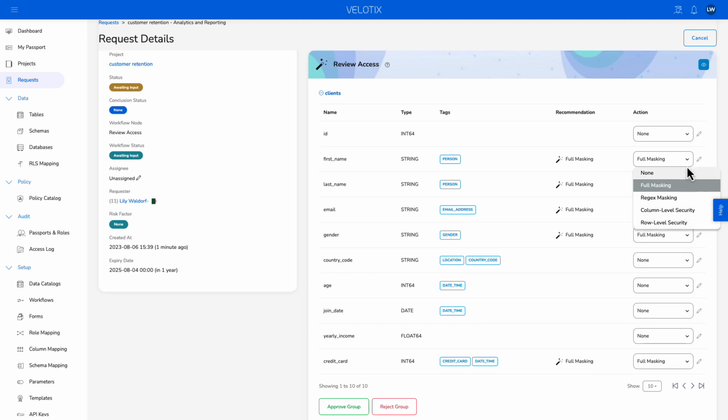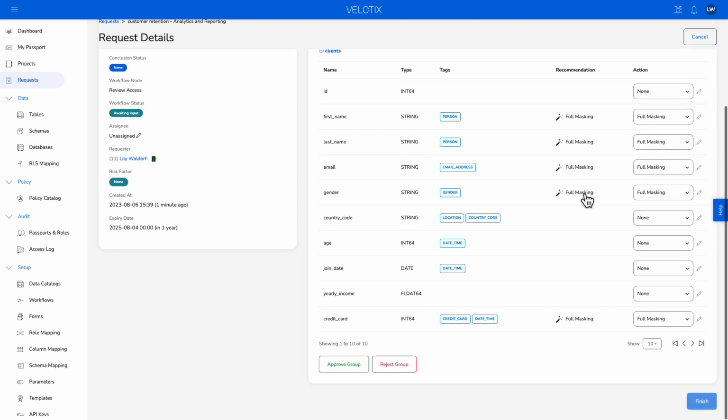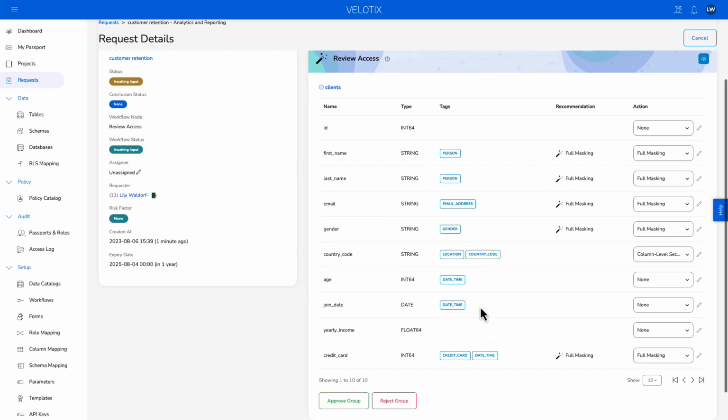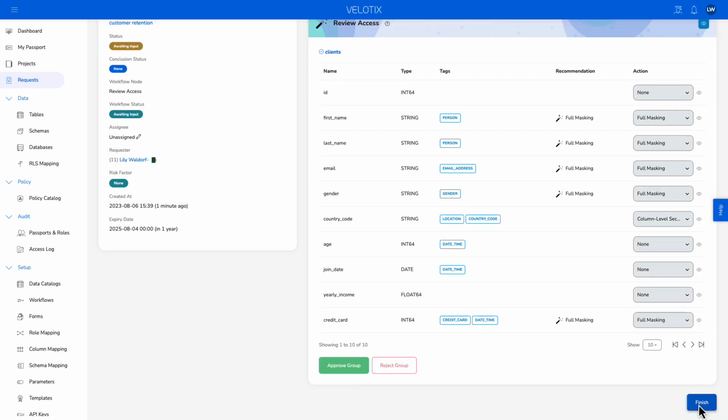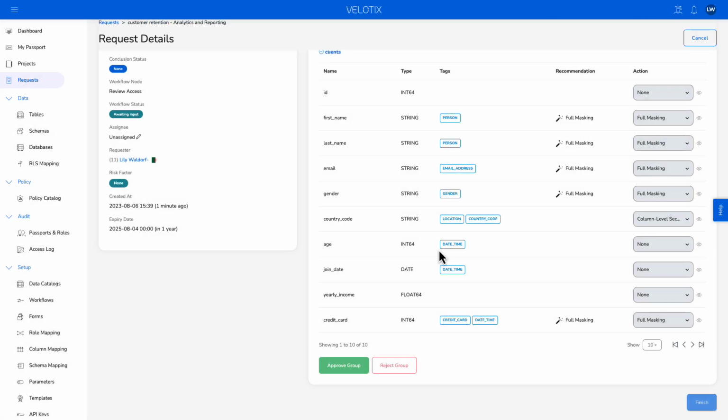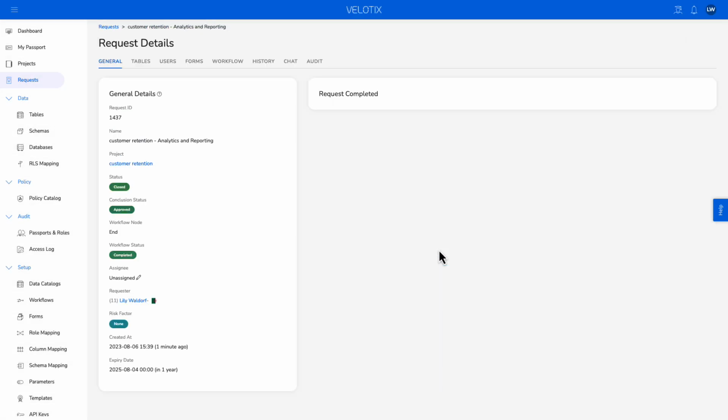If you'd like to change certain privacy controls, you can do that by clicking the drop-down menu in the Action column and selecting your preferred anonymization method. Our AI engine learns from these changes or exceptions and will apply the knowledge for the next data request. Click the Finish button to approve the access request.